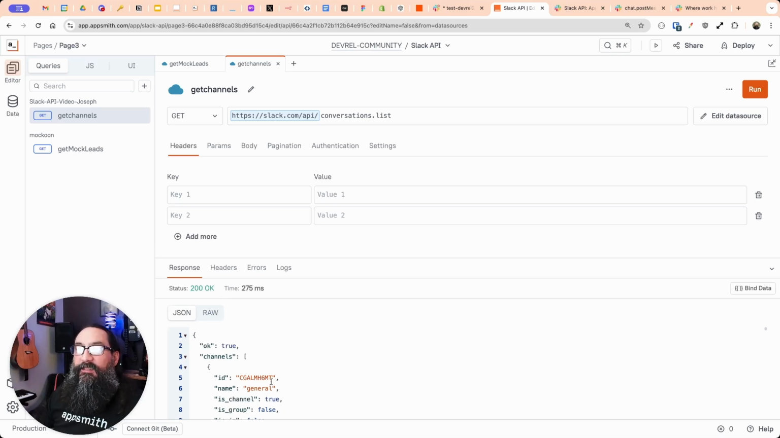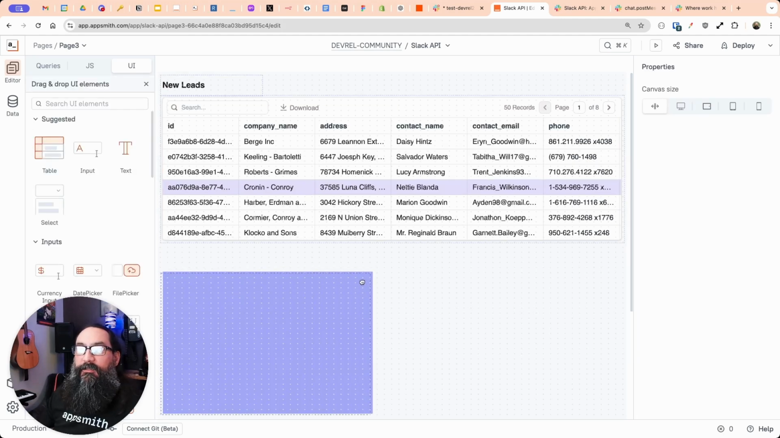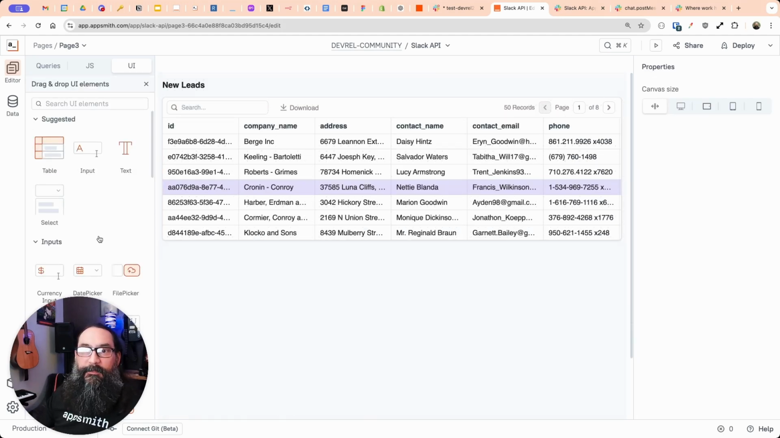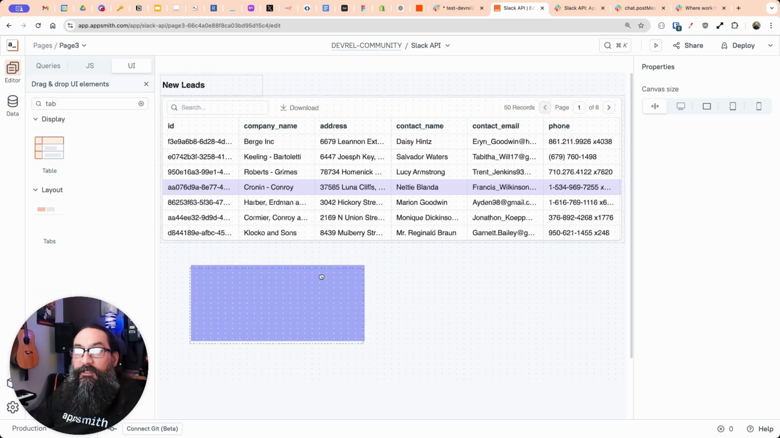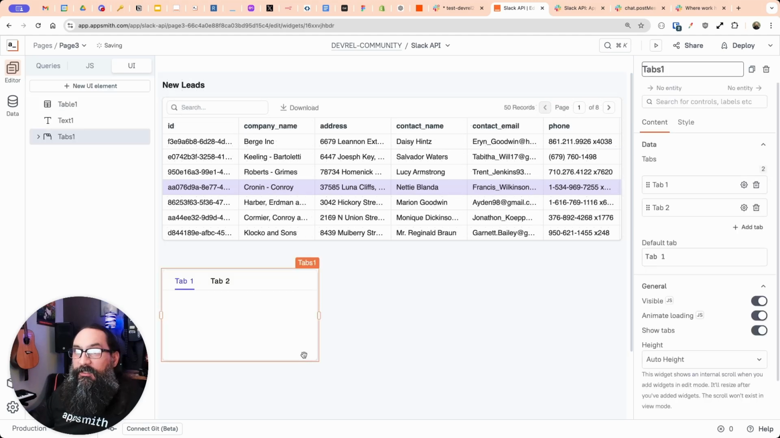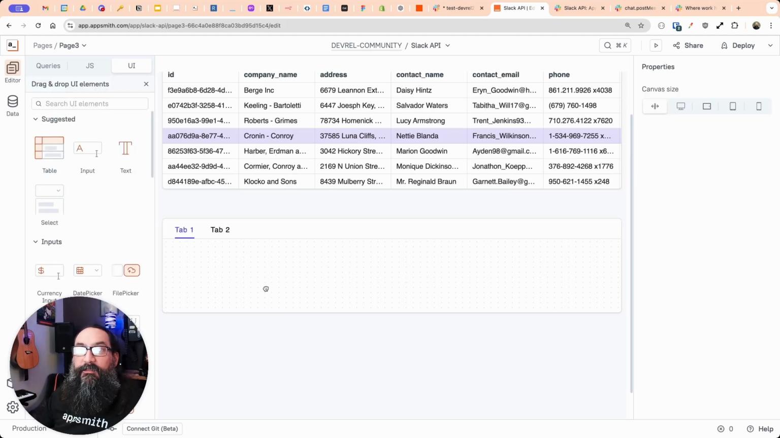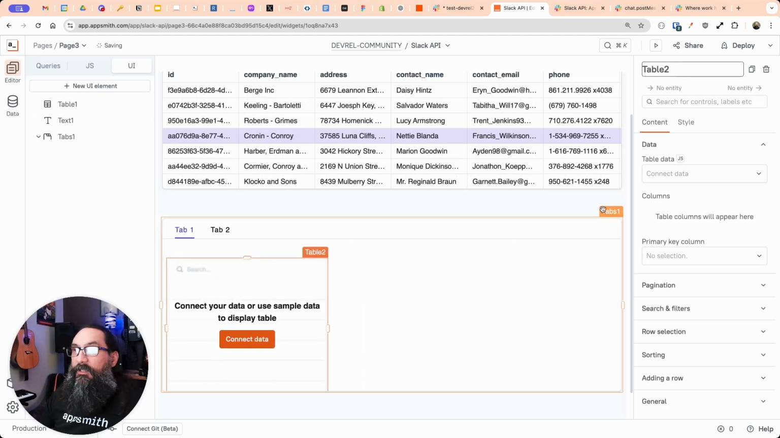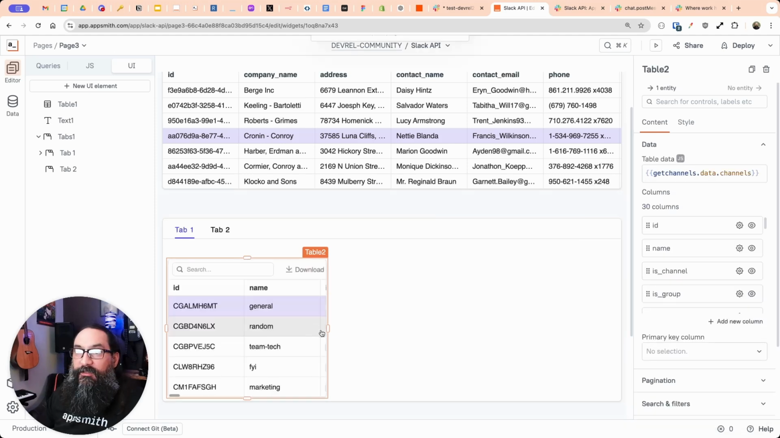I want to display these in a table widget. Let's go back to the UI and we'll drag in a table here. Actually, I want to do a tab. I'm going to do this slightly different than the demo I showed you earlier so that we can see a full list of the users and the channels. And then I'm going to put a table in here. So we'll do one for the channels. And there we go, get channels.